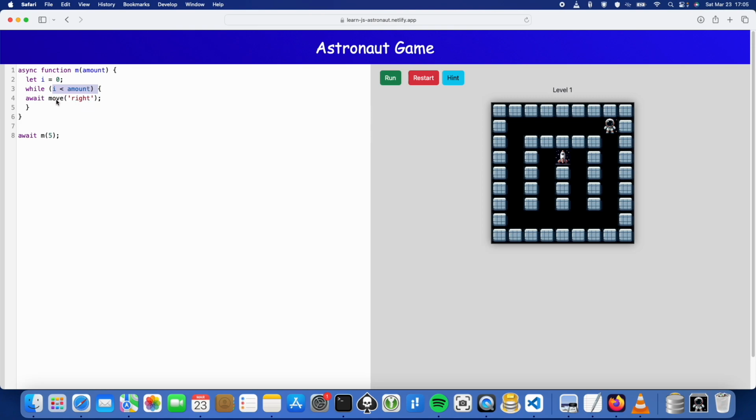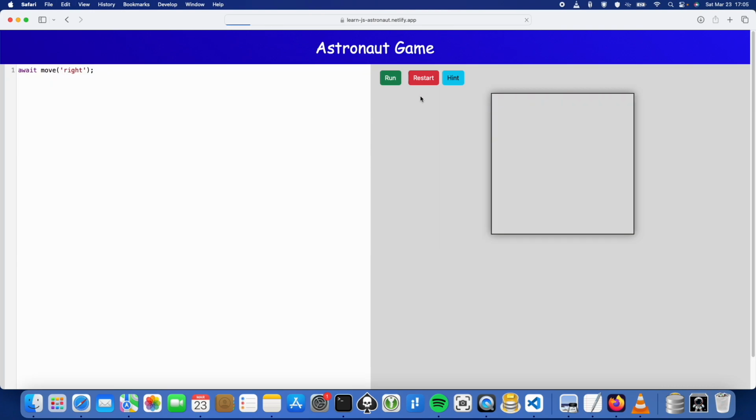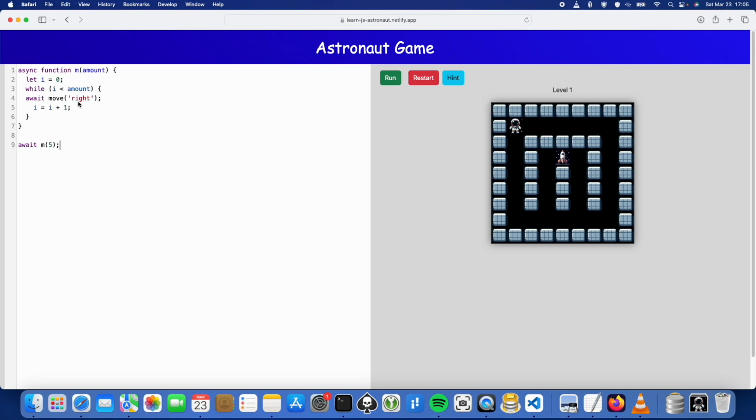Now you'll see one thing we forgot here. We have to increase i or it will stay in here forever. So make sure to increase i. If we restart it, you'll see it's running forever, so we need to refresh the page right now. So that happens when you don't increase i, it gets messed up.